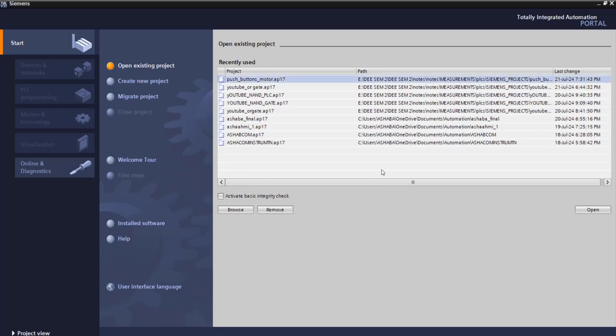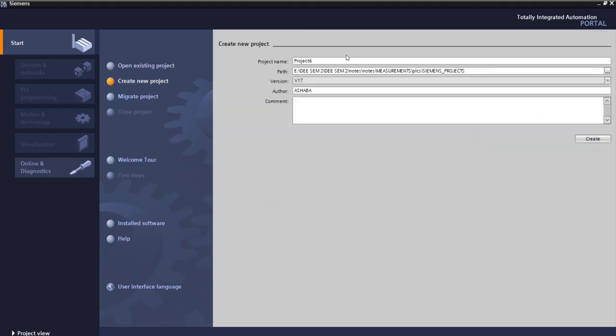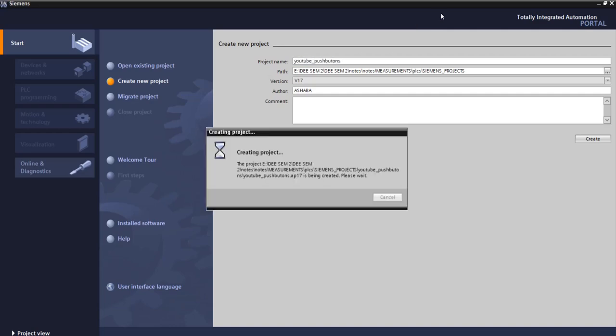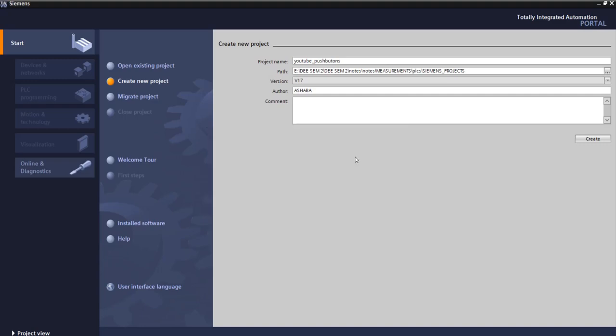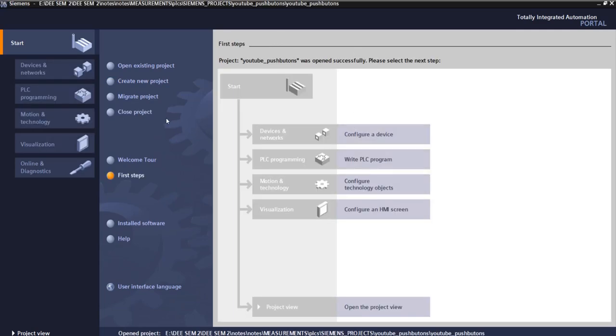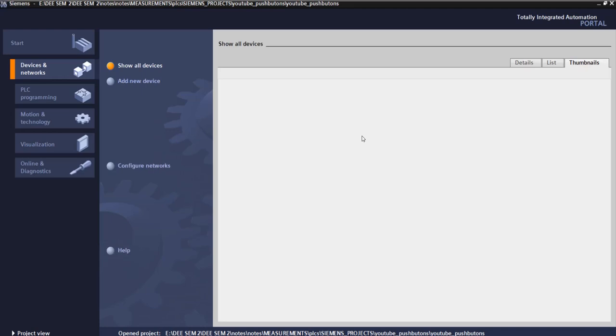So we have already opened our program and we are going to right away go to create a new project. We are going to call our new project YouTube Push Buttons. Ensure that you have a computer that is super fast because this program is heavy. So now what we do, we are going to go to configure the device. When you go to configure device, let's add a new device.